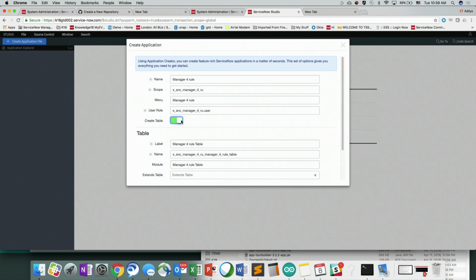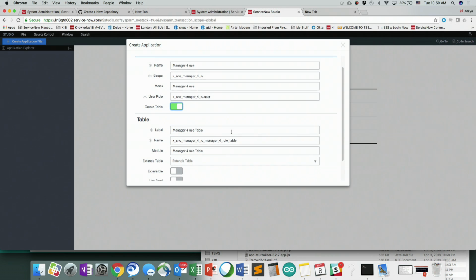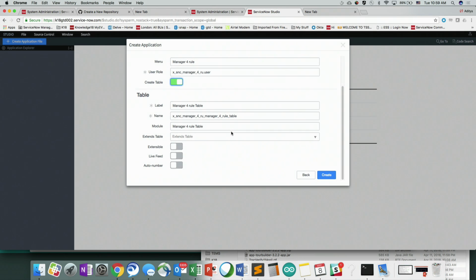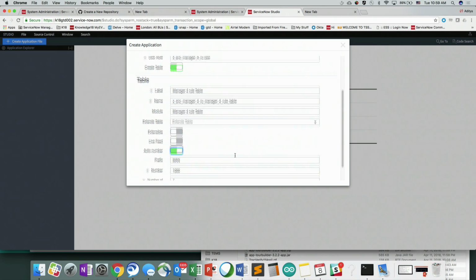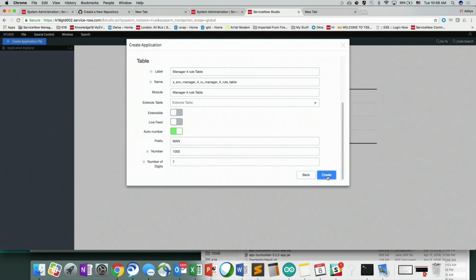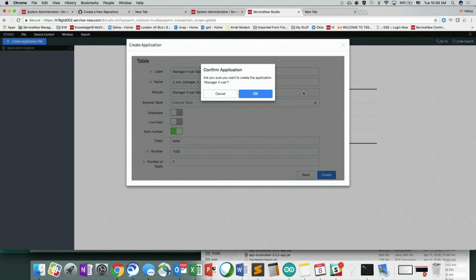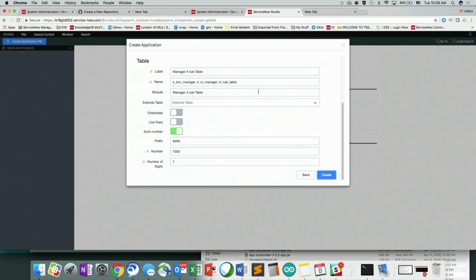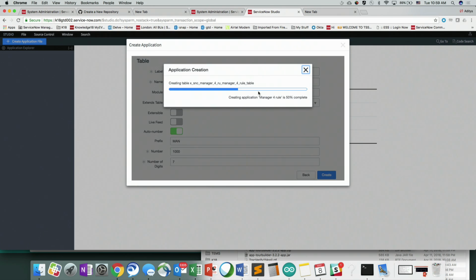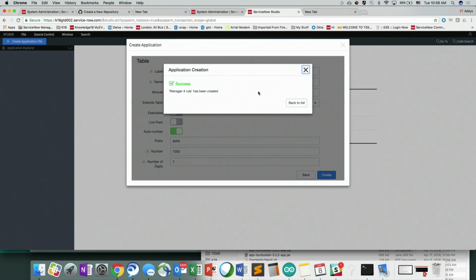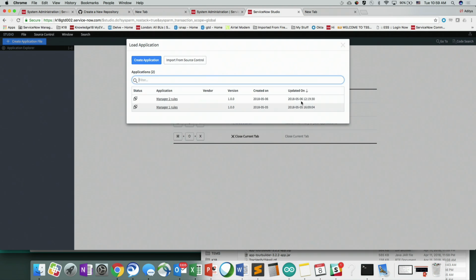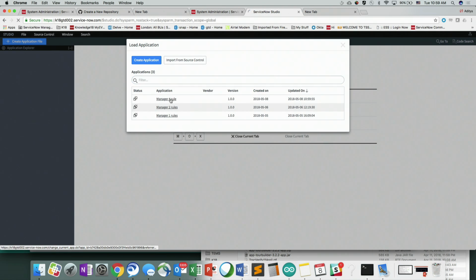And let me create a table out of that. Let me not modify any of this. Let me leave it as it is in the interest of time, and probably I'll just auto number that. All right, and let me go ahead and quickly say create. And it says you want to create the app. Yes, I do. So it has created an application for me with one table. So let me just open that.